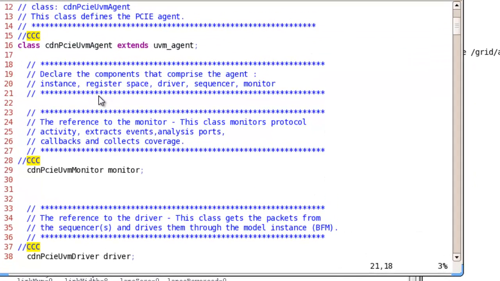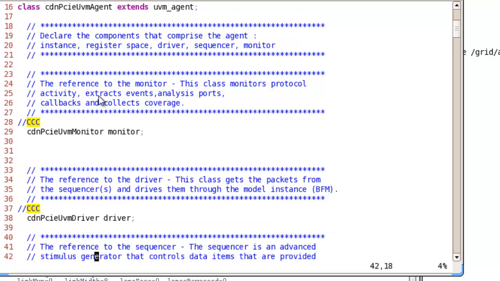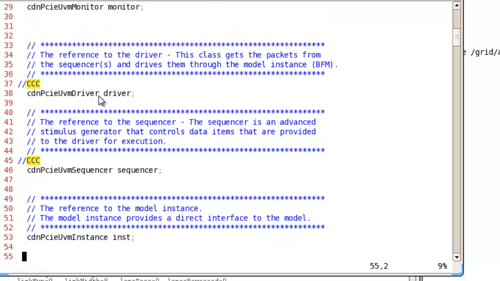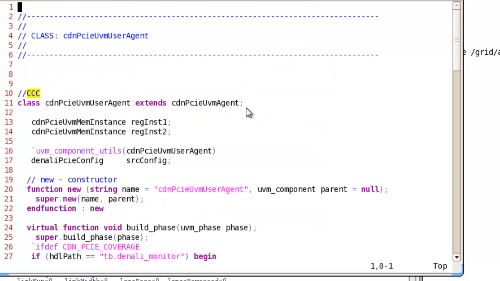The PCIe UVM agent, which is provided with the installation, is an extension of the UVM agent and has basic components like monitor, driver, and sequencer. You can use this agent as it is and start your verification, or you may add some customization, like what I've done here, adding some memories.